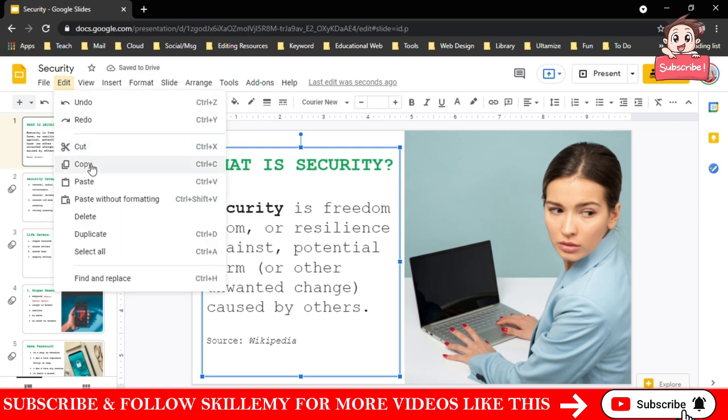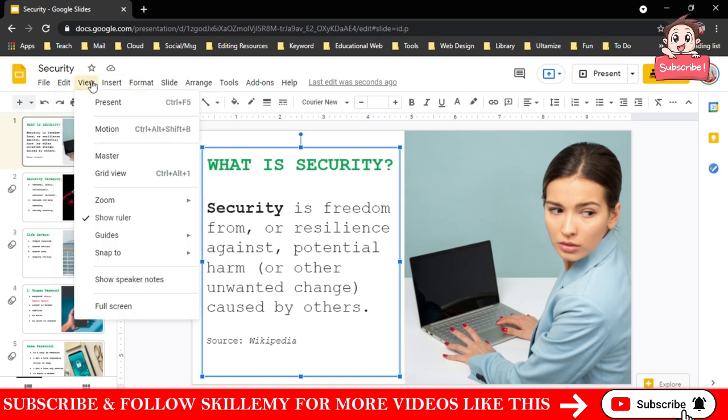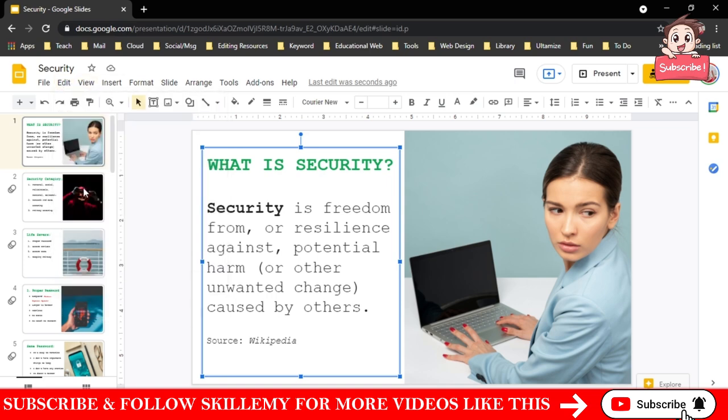We have copy again. Copy is for whenever you want to copy something and have it as a copy. For example, let's copy. Nothing happened yet. We are gonna paste it. So we have the same version again, but I don't like it.